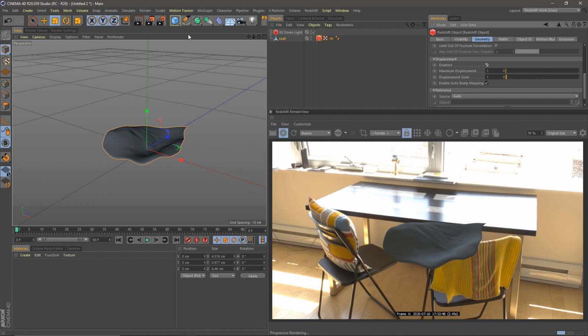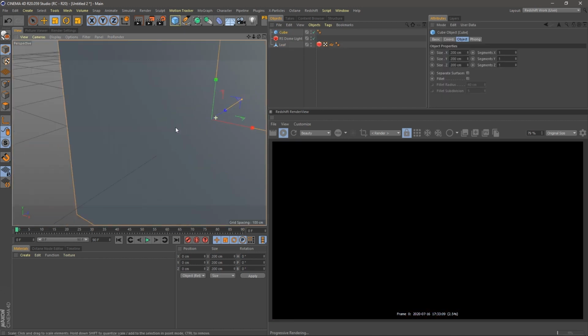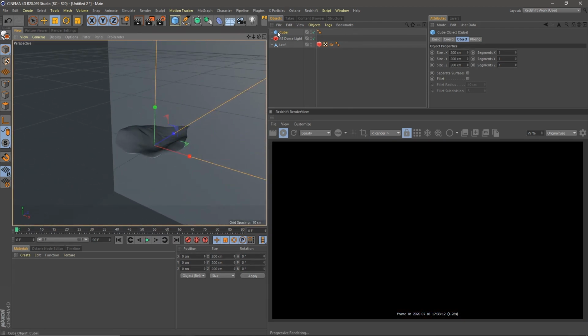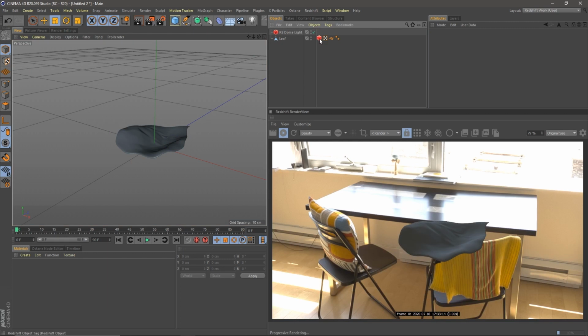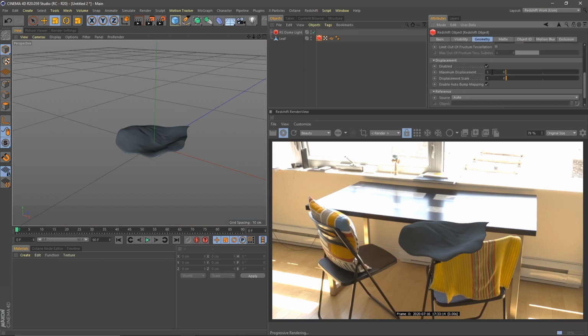So to demonstrate just how small this is, I'm going to import a default cube here. And this is 200 centimeters. And you can see we are much, much smaller than that. So let me remove my cube, go back into the object tag, and I'm just going to add in some small numbers here that I know are going to work for me, but you can play with these later. Okay, now that that's set up, let's create our material.